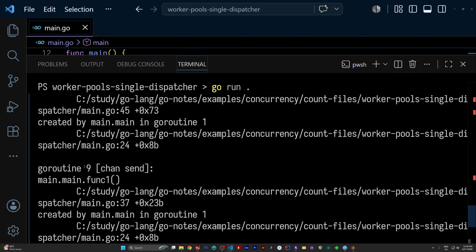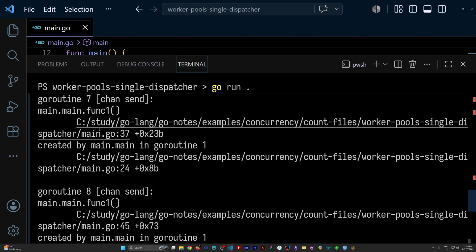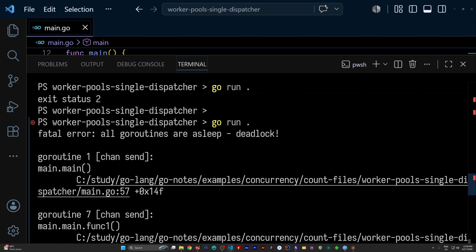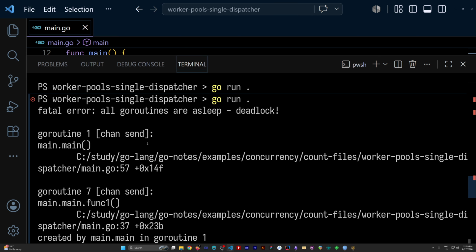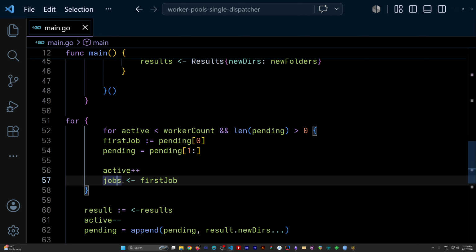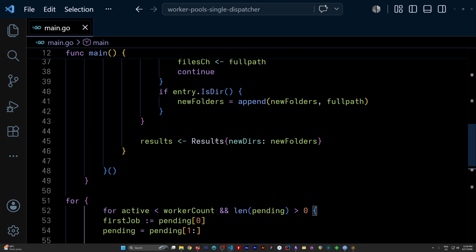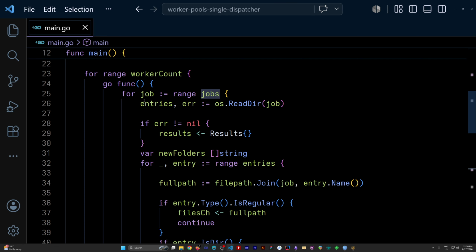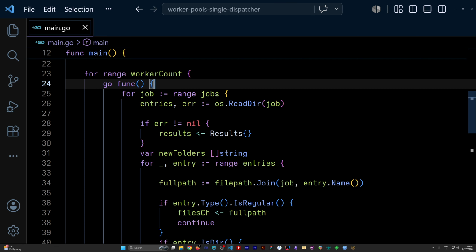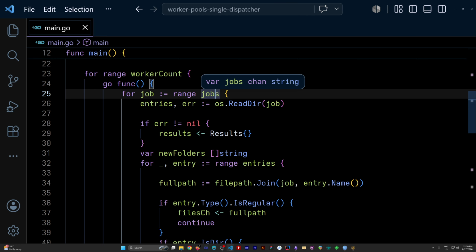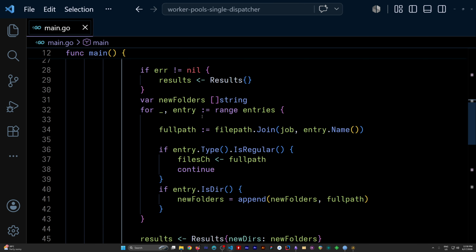So we got 9 coroutines. Every coroutine's getting blocked. Like, okay, first coroutine is blocked on the send channel 57. So this tries to send to the jobs channel, but we already have a coroutine that is looking at the jobs channel, so it should receive it, right?